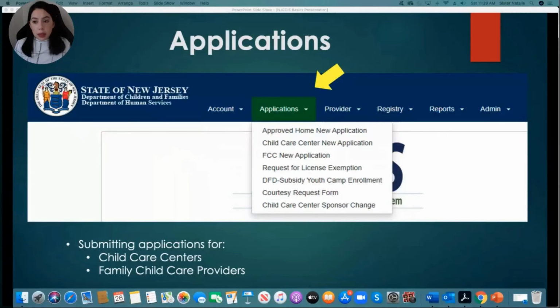Request for license exemption, there's an application for that. And there's also an application for the subsidy youth camp enrollment. We do have a courtesy request form option. And we also do have a childcare center sponsor change. So if it's the same center changing sponsors, you will have to fill out that application first in order for that process to get started.